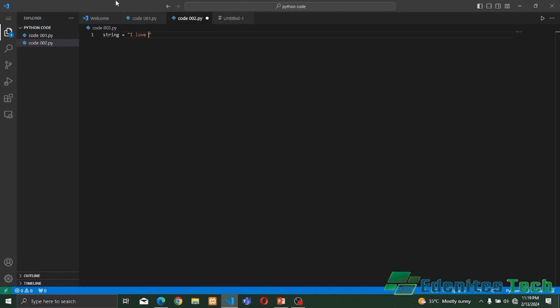I love programming. So everything in this code is a string. Both the space, the letters, everything is a string. Even if I add numbers here, it's also a string. As far as it's in between these quotes, it is a string. So you can use a single quote or a double quote.